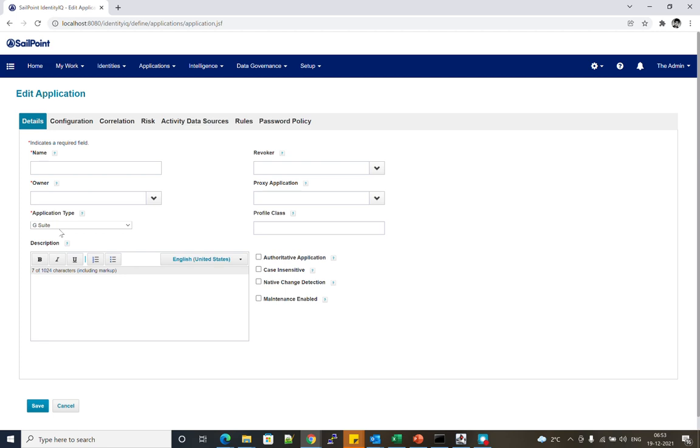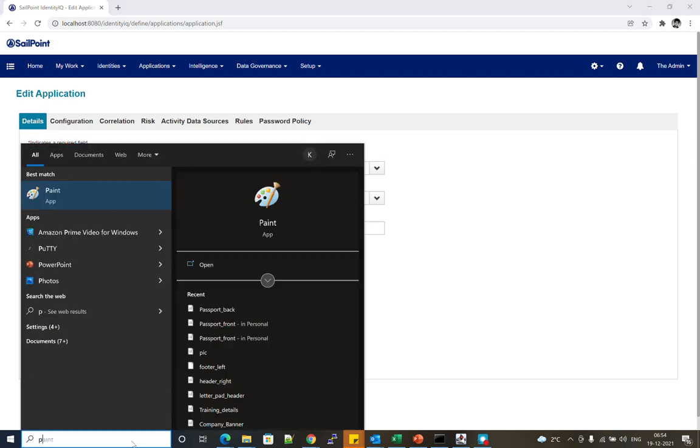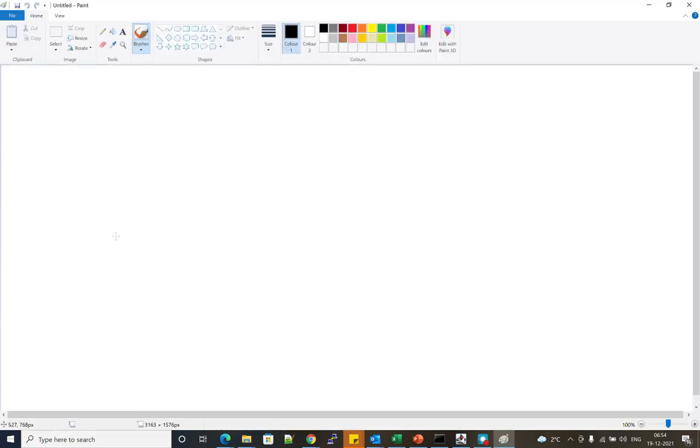You join the organization, onboarding will complete, HR will enter your data, and your entry is recorded in the HR feed, which will come to SailPoint. SailPoint will read your data and create an identity for you, and there is a concept called birthright provisioning. What is meant by birthright? Birthright means default access. That's it.